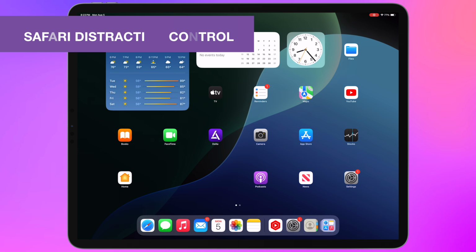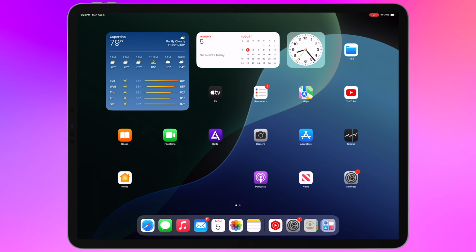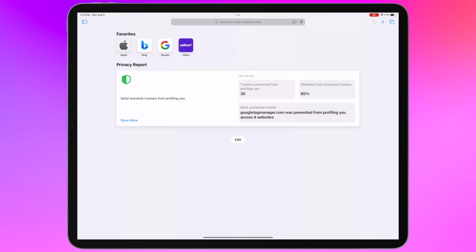The biggest new change in this release would be a new feature in Safari called Distraction Control. And this does basically what the name implies. It allows you, the user, to manually select elements on a page that you find distracting and get rid of them. So what does that look like?